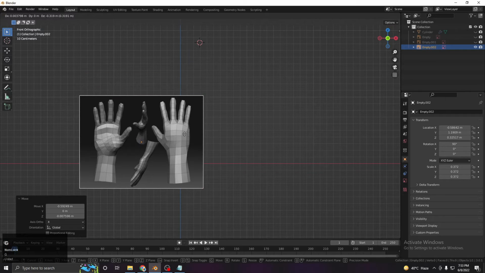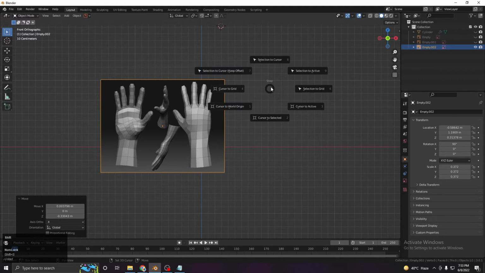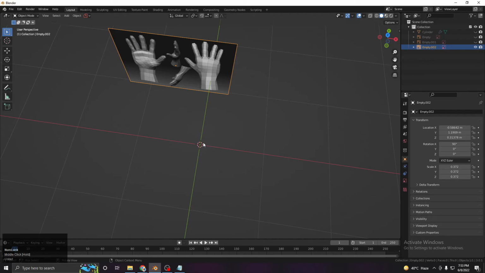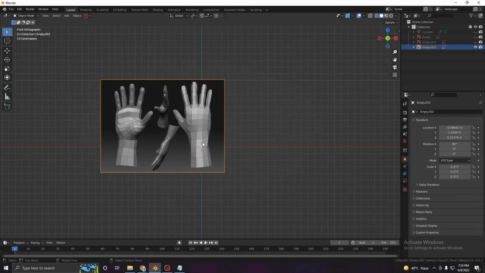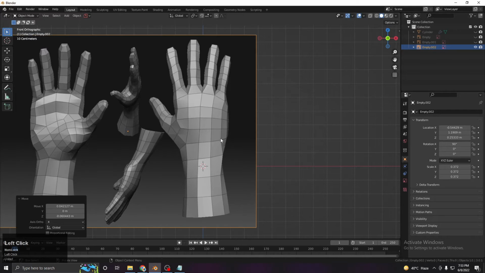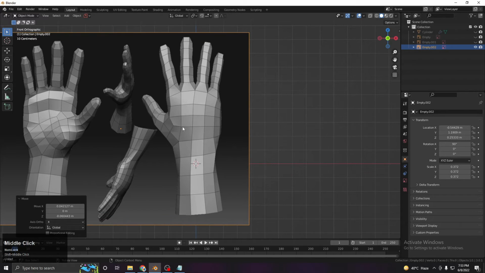So I'm moving up here and Shift S, cursor to the world origin to move the cursor here, and now we can place your reference image something like this. We can model it from this side.